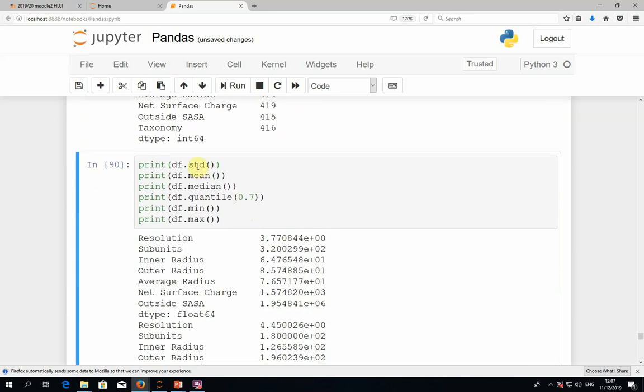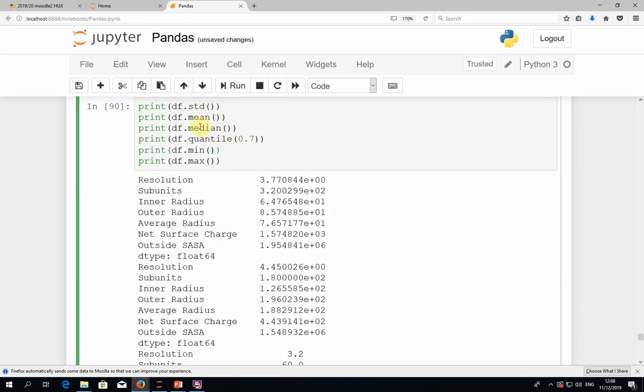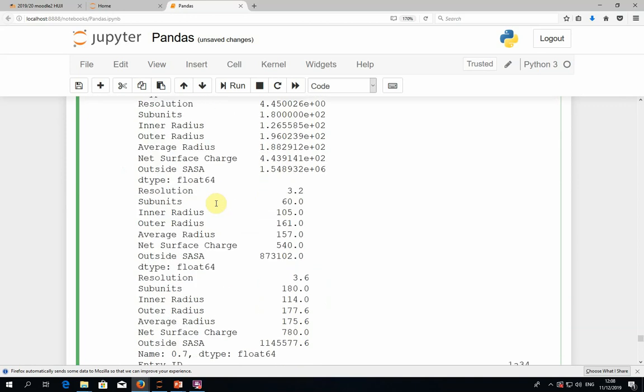And you can use the standard deviation, the mean, the median, and it will work column-wise. So for each column, sorry, it will work row-wise. So for each column, it will do this aggregation across the rows. So the std will give you the standard deviation of each of the columns across all the rows, and likewise for all the other statistical functions.